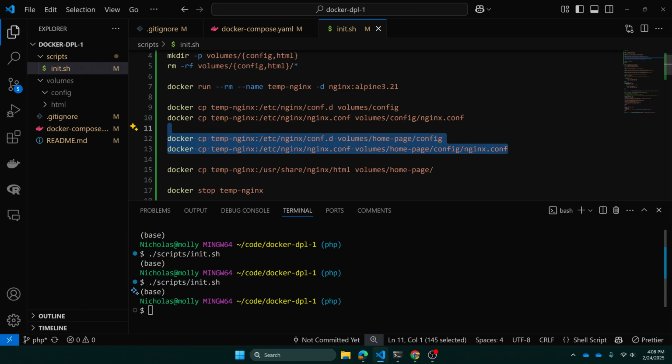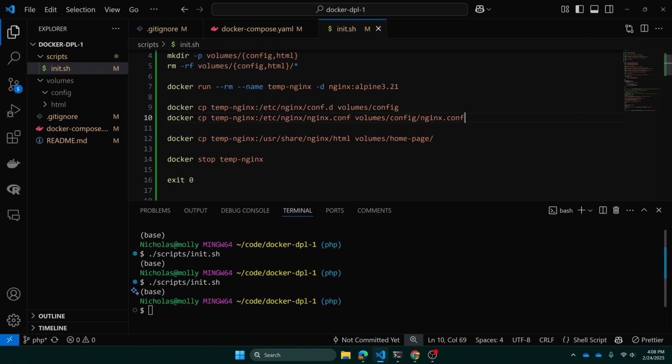And I don't have a separate one for homepage and final project. There's just going to be one. And same thing here, I don't really need this file name here because it's just going to be copied into that folder. The HTML folder is going to be copied straight into volumes. And let's see if that works.